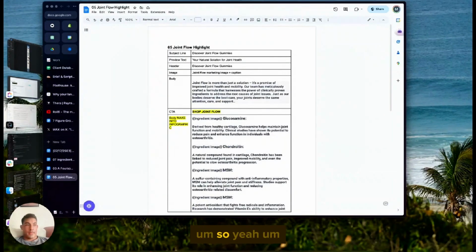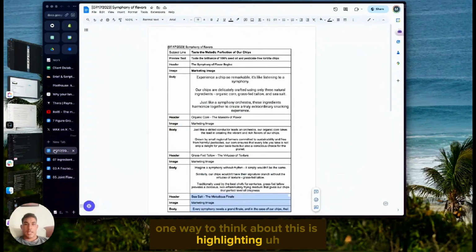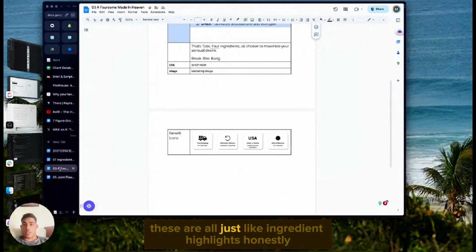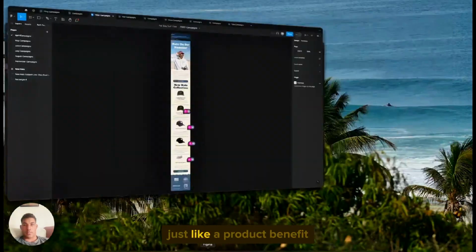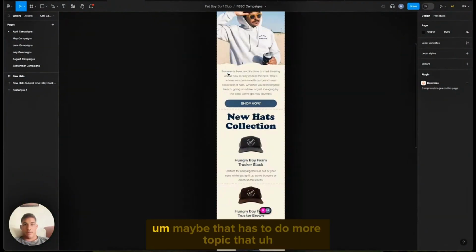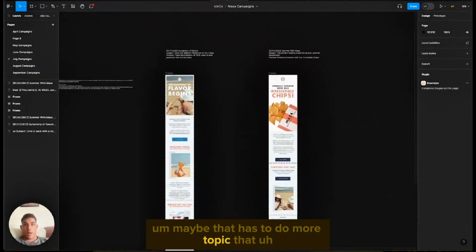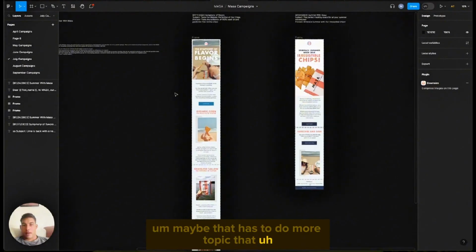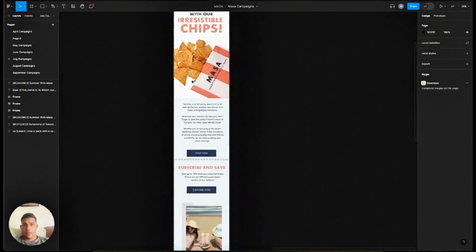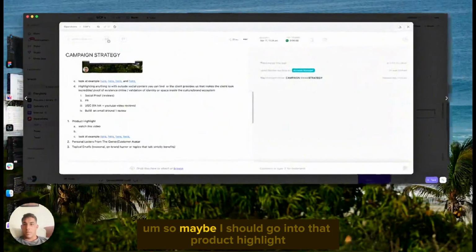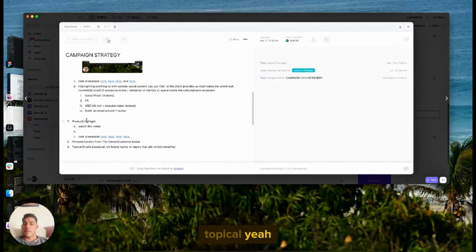So, one way to think about this is highlighting. These are all just ingredient highlights, honestly. I should probably add one more that's just a product benefit, maybe something that has to do with the more topical area. So maybe I should go into that. Product highlight, topical. Yeah, it's more of a topical thing.